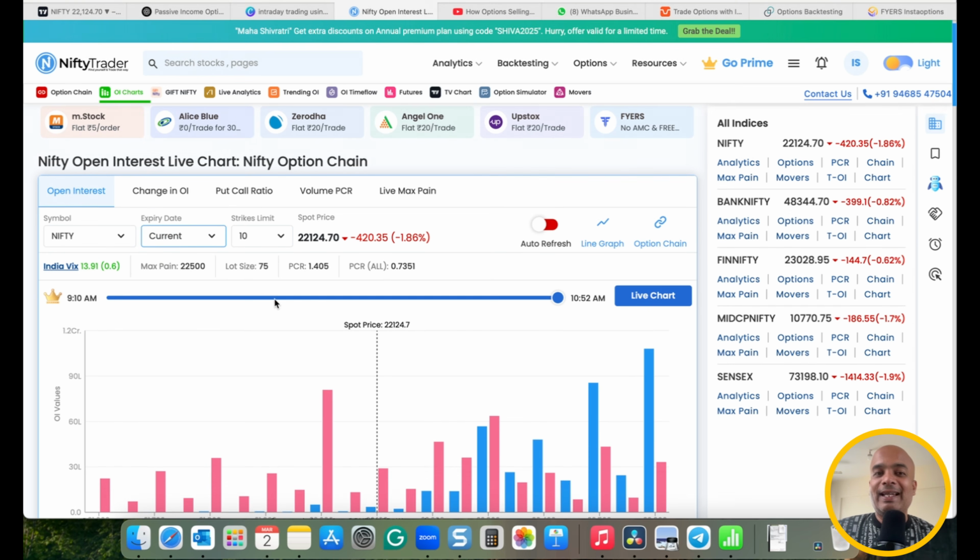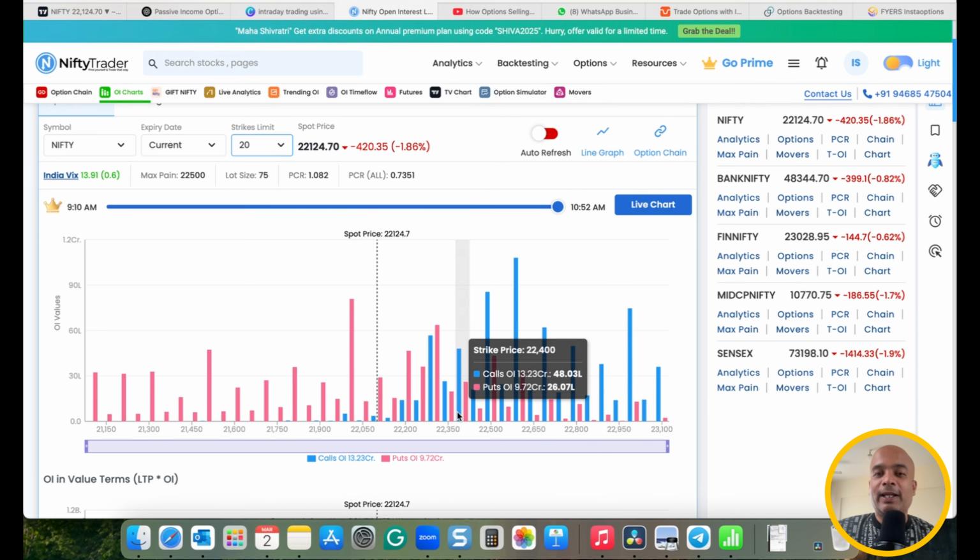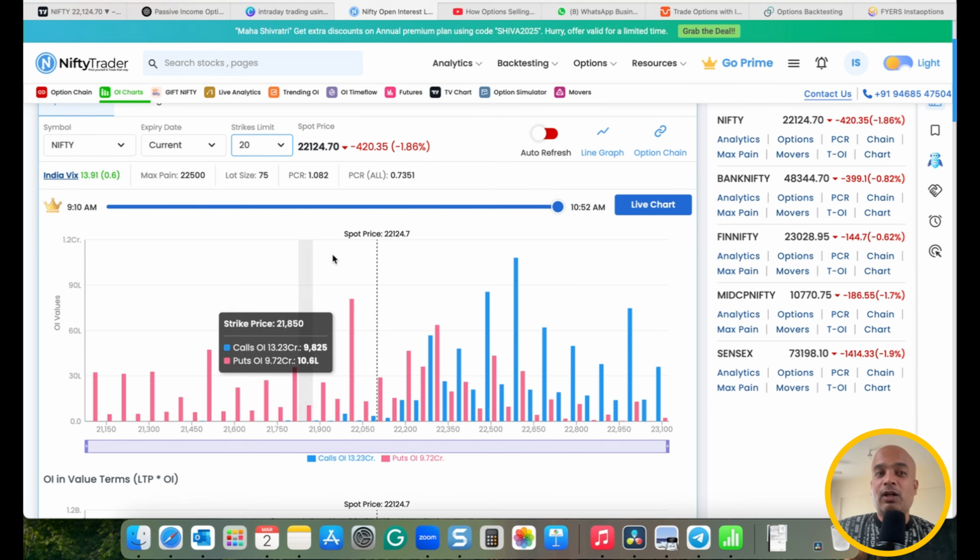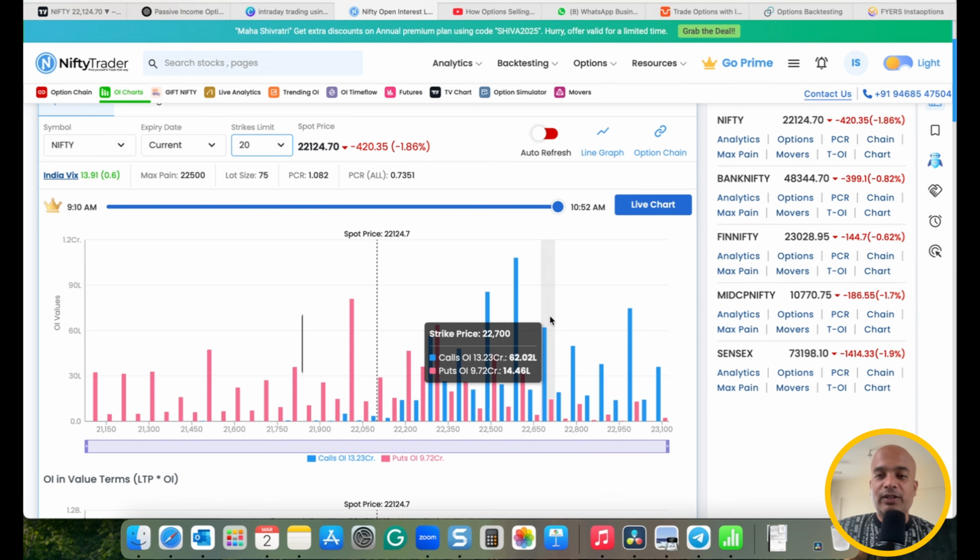And you can select the strikes limit. It goes up to 20. If you select 20, see here, this is very clear. What you can see is this is the overall cumulative open interest. This is not the open interest change. This is cumulative open interest. So what it is trying to say is Nifty is at this level.